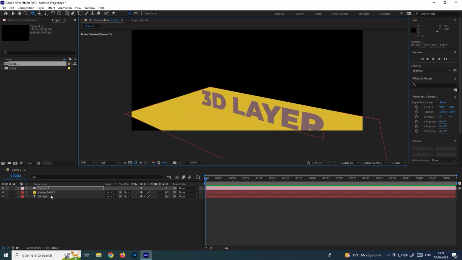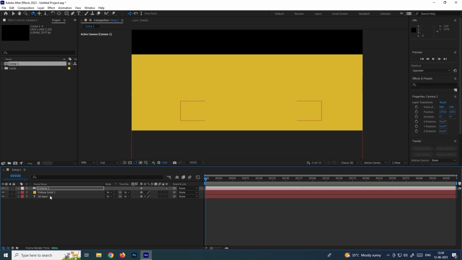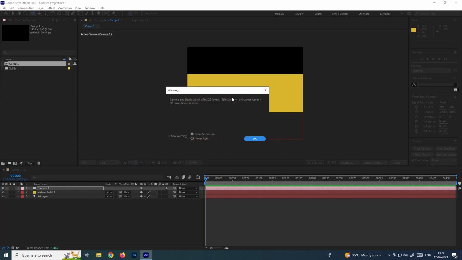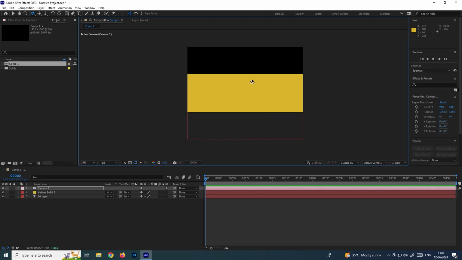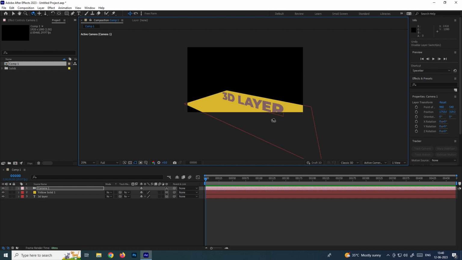If you're not enabling the 3D option for these two layers, the camera will not work. For example, if I disable this and orbit, you can see the camera and lights do not affect 2D layers. This will affect only the layers in which the 3D option has been enabled. So I will undo. Now the camera will work only on the 3D layers.